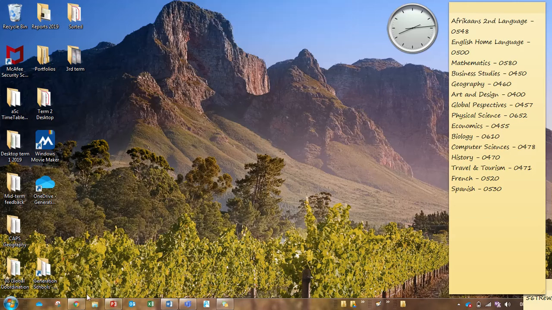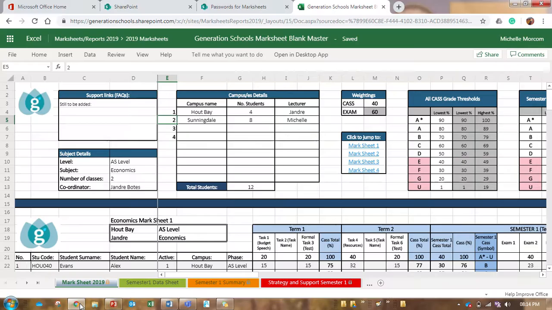Alright, good evening. I'm just going to help any lecturers who might be struggling to understand how to add the learners' names onto their particular mark sheet that they have been sent the link to. What would have happened is you would have gotten a link, and when you clicked on it and opened it, it will have opened up the Generation Schools mark sheet for your particular subject online. It's not editable at the moment.